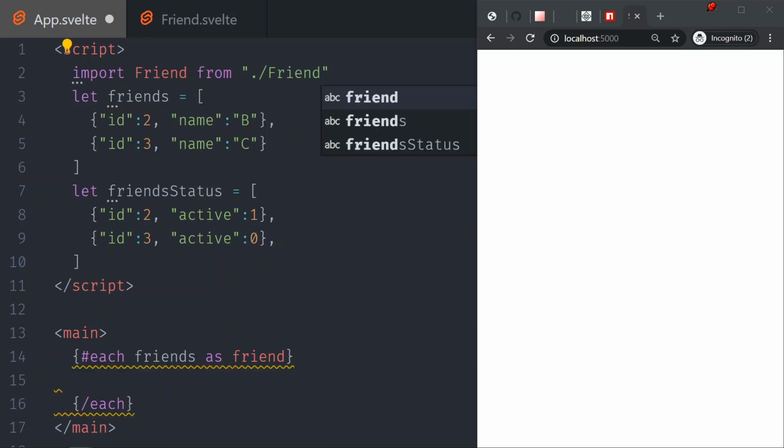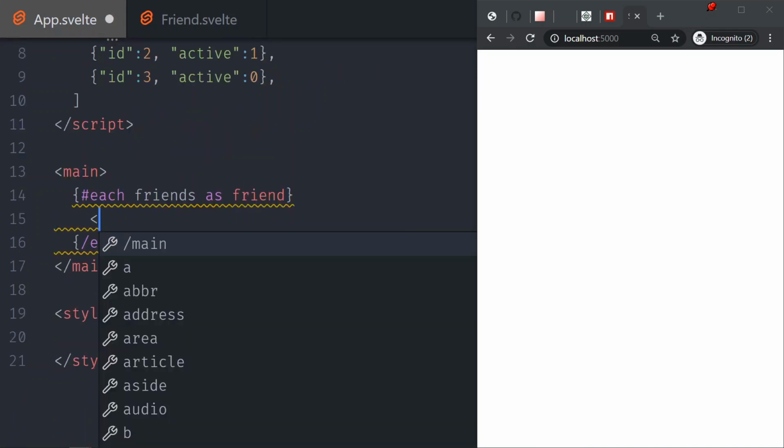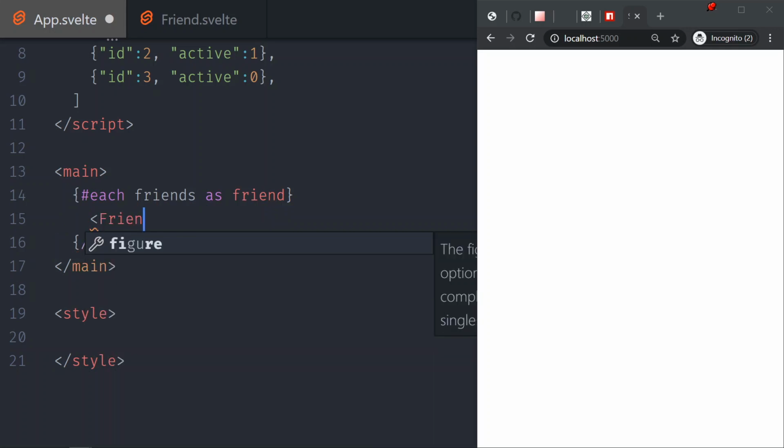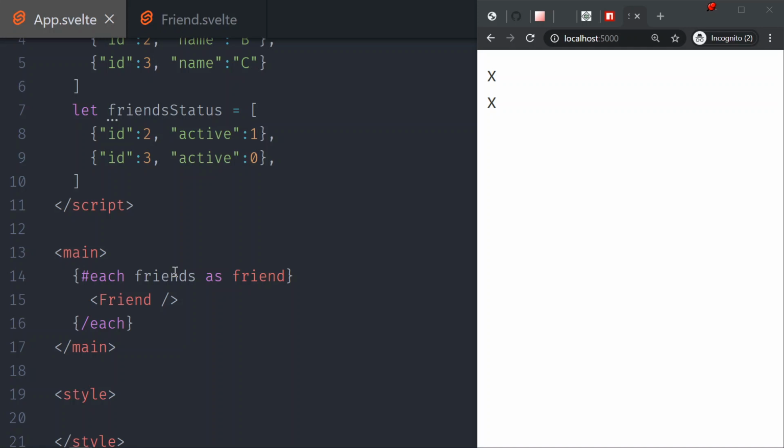Nothing popping up. Let's see if this is working fine. It seems like it. So now I'm going to just create here a friend, which is the variable I created up there. I'm using it down here. I have 2 X's because I have 2 friends. So this is how I got Svelte to work.